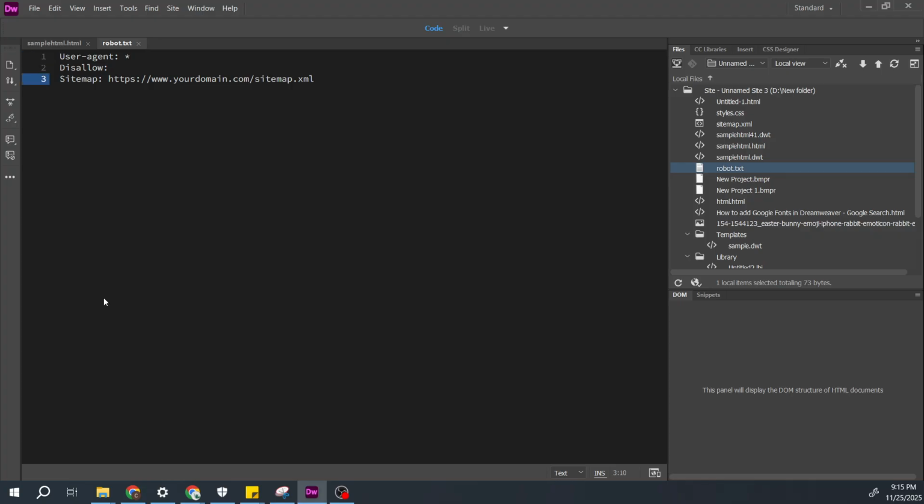Save the robots.txt file and click Put again in the Files panel to upload your latest change to the server. With robots.txt in the root and the sitemap line pointing to your sitemap.xml, search engines will know where to find your pages and how to crawl them. That's all you need to set up a clean robots.txt and link your sitemap using Dreamweaver.